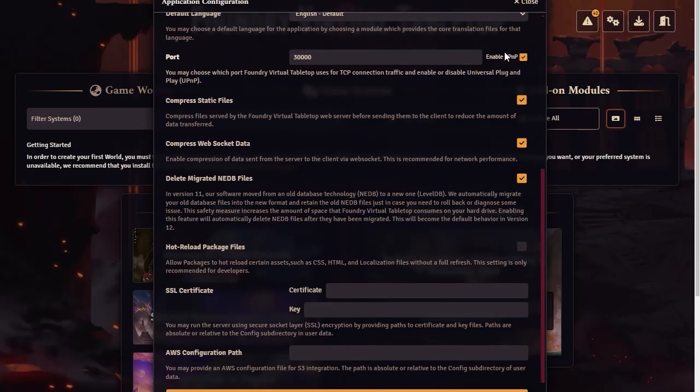And of course, you probably already know what enable UPnP is. I'm not going to go into great detail. This is just the universal plug and play. I'm not going to go into all that. That's a whole other topic to go into. We also have compressed static files. This will help, as you can see, it'll reduce the amount of data that needs to be transferred.